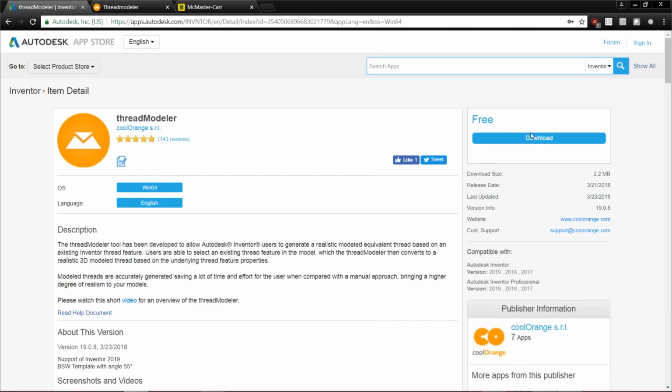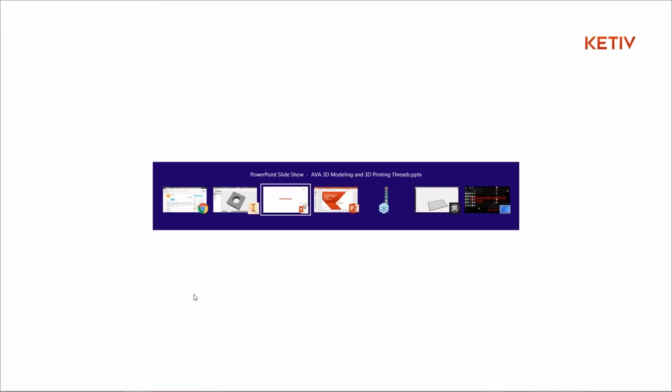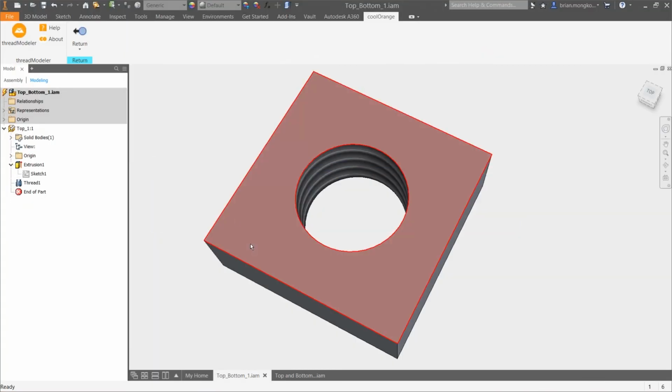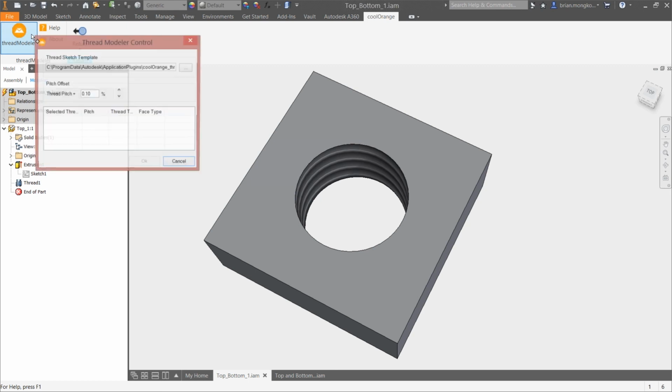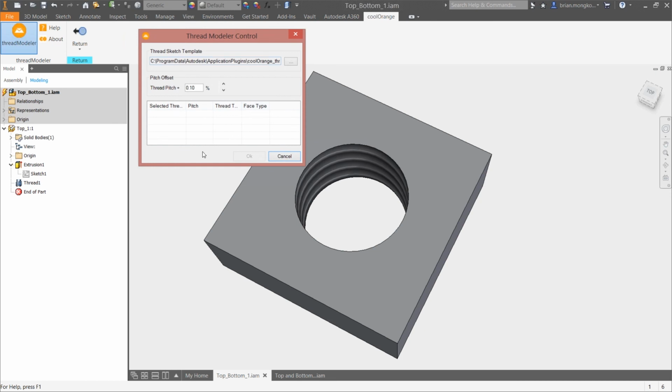But what we're going to do is, I already have this downloaded, but you guys can go ahead and download this as well. I'll post it into the chat room at the end. But then after you download it, you get the Cool Orange tab over here, and then we'll go ahead and choose the Thread Modeler tool. Yeah, you might need to enable the add-in, so just keep that in mind too. If you've downloaded it, installed it, and it hasn't started working, you might need to enable that add-in.